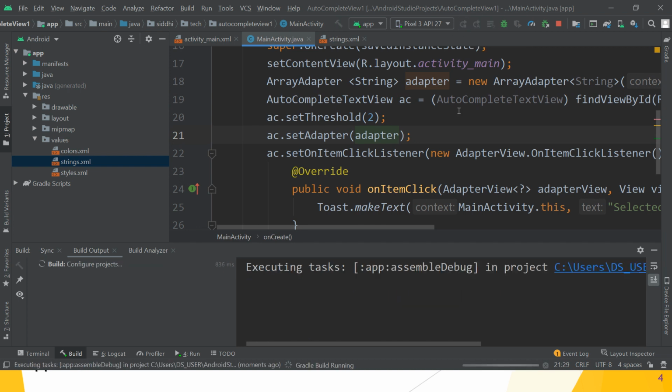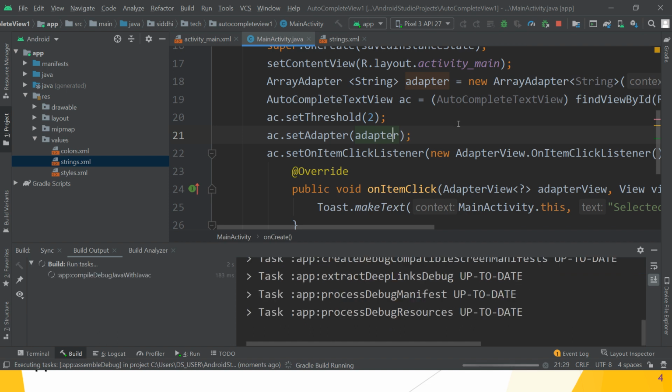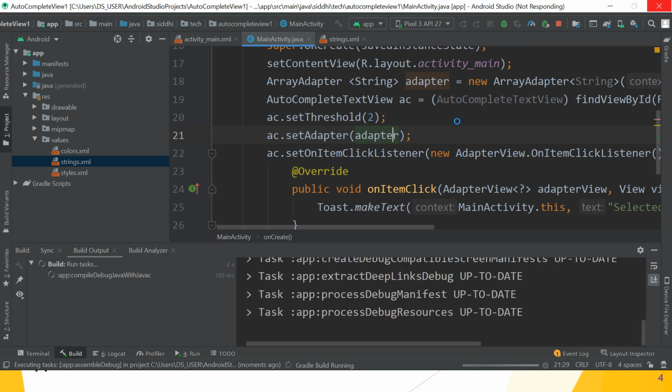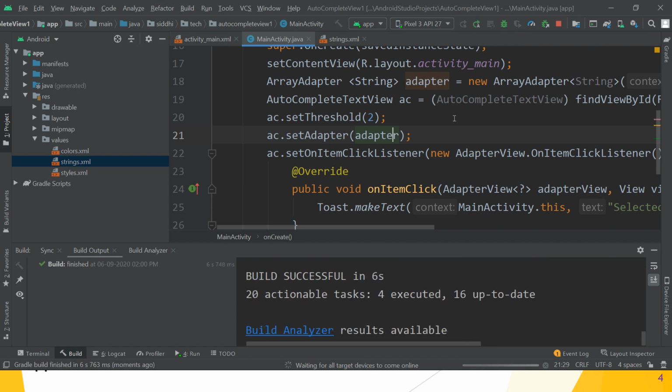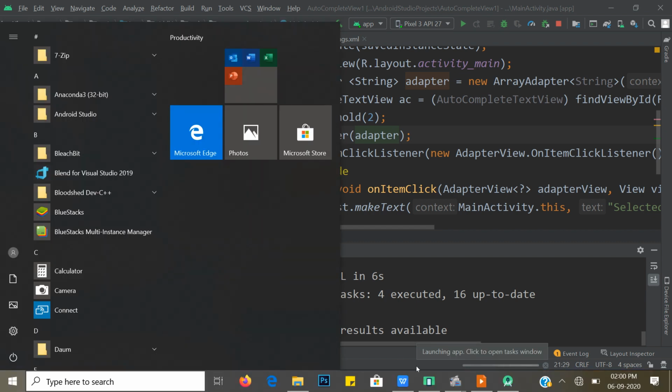So again, build your app and check whether it works properly or not. So wait for some time. So Gradle builds. Guys, what is the use of the set adapter method? That particular adapter array is set to your autocomplete text view.